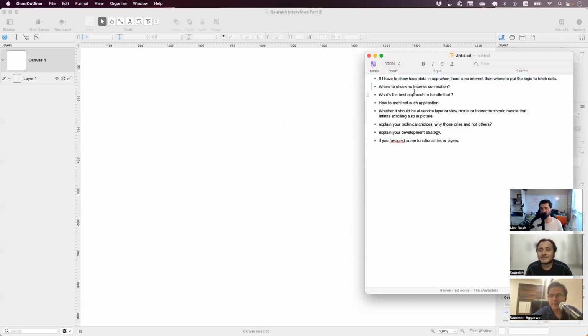So it seems like what we have here is a group of questions, problems that revolve around having an application work in offline mode. Let's say first one, if you have to show local data when there's no internet connection and have this logic of displaying it and fetching the data. First problem, right? Where to check the internet connection or absence of it. So what do you guys think? Let's first talk it through as the first problem, and then we can go through the rest.